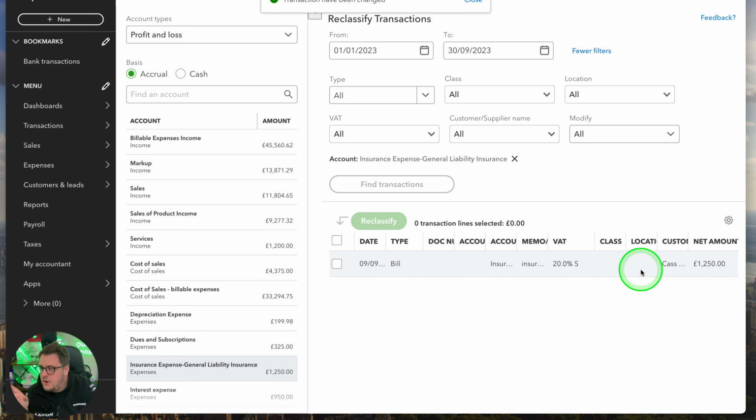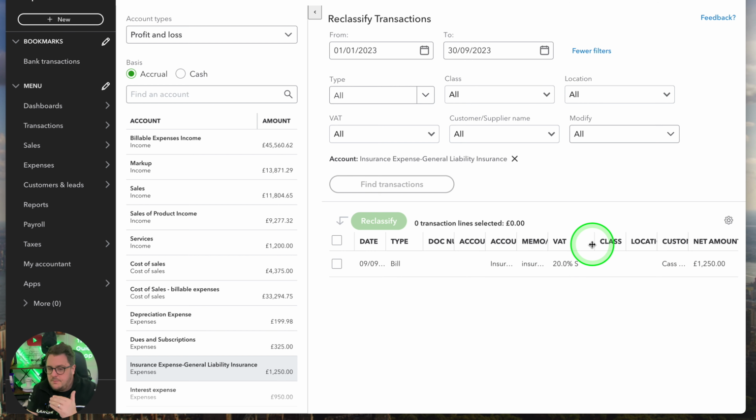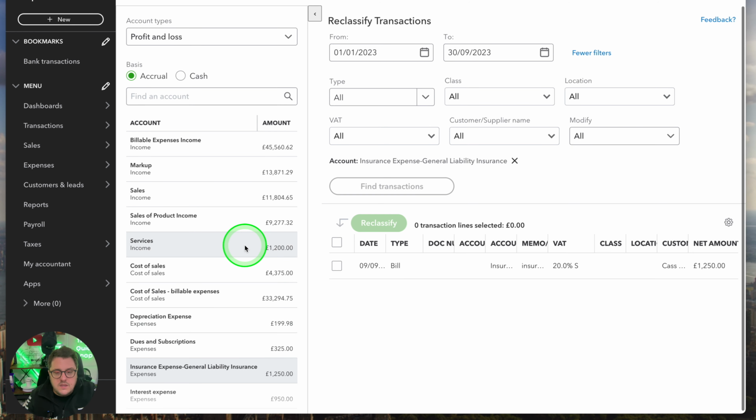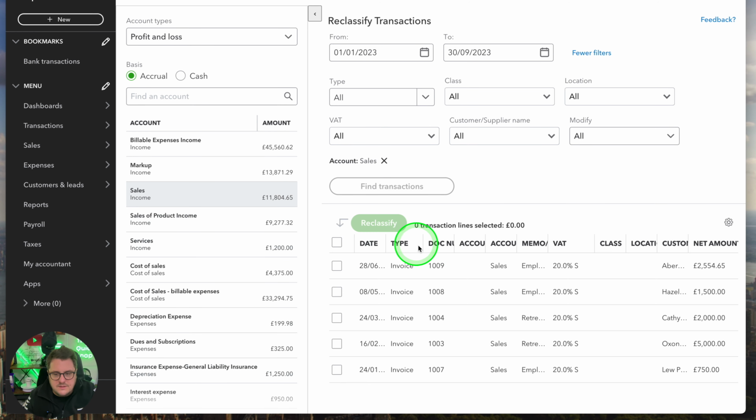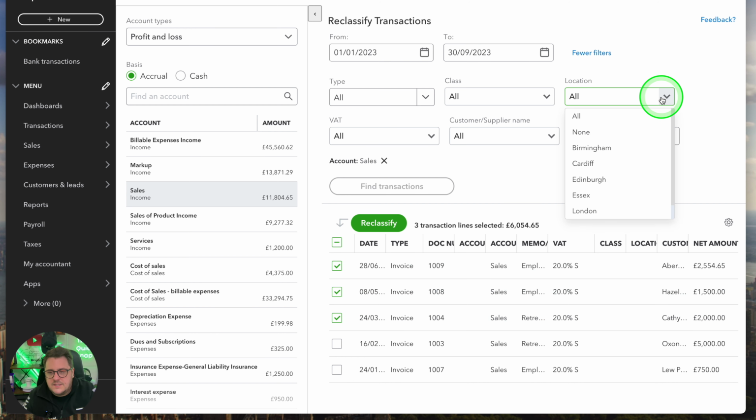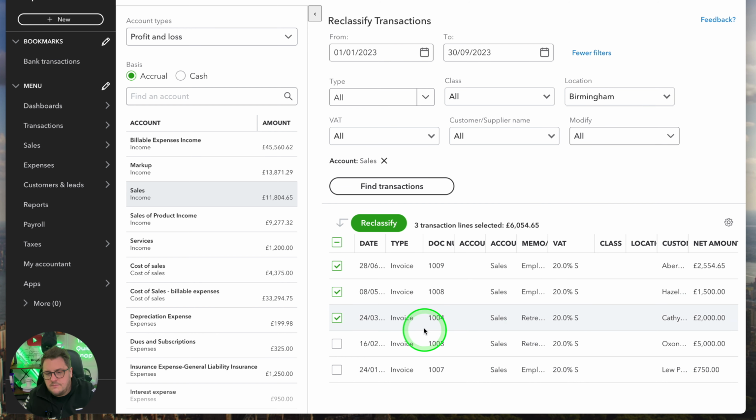It's all been moved over. Nice and quick and easy. So you can see how this can be really powerful. It's also useful for things like class and location if you're going to be using them. So maybe you're going into your sales items here and you'll think to yourself, you know what, this, and this needs to have a location of Birmingham.